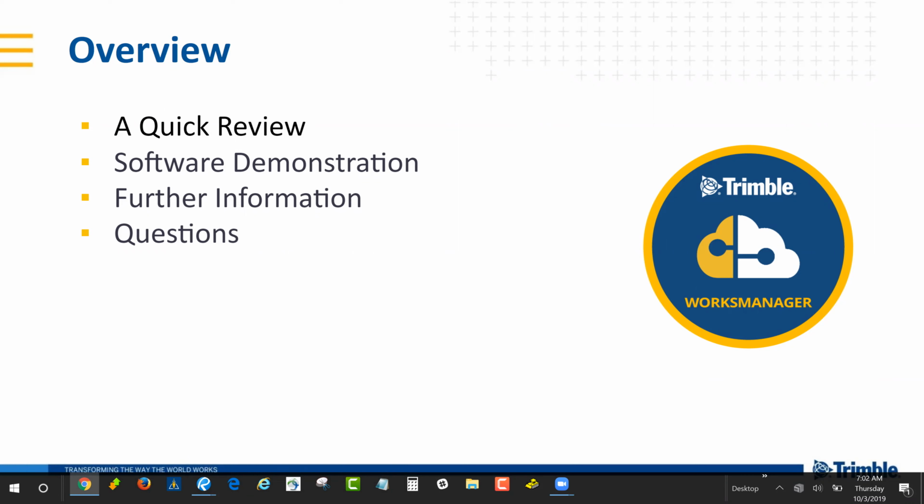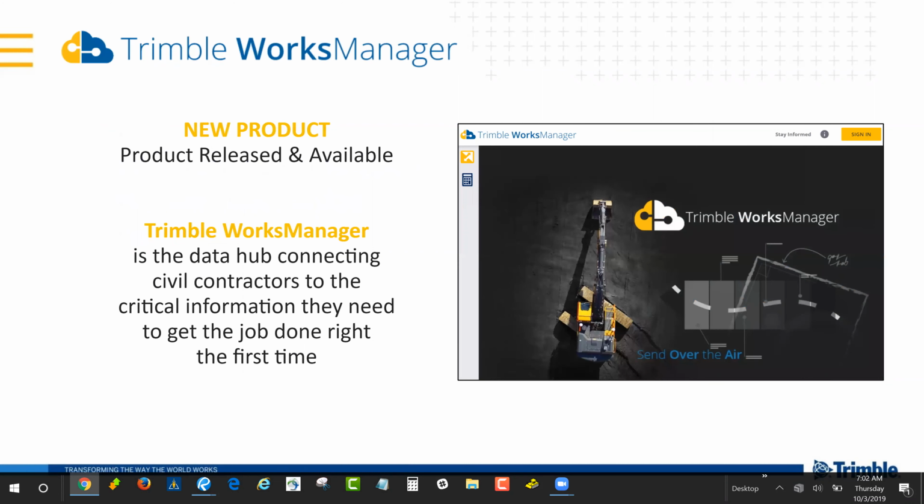We're going to review the software. All right. So this is a new product. It was released on September 19th, and this is the data hub that's going to be connecting all of our civil contractors to the critical information they need to get the job done right the first time. What the product is doing is connecting the office to the field, so you can send designs to machines, you can remote into machines, you can get base station corrections, you can understand what your machines are doing out in the field and your devices.